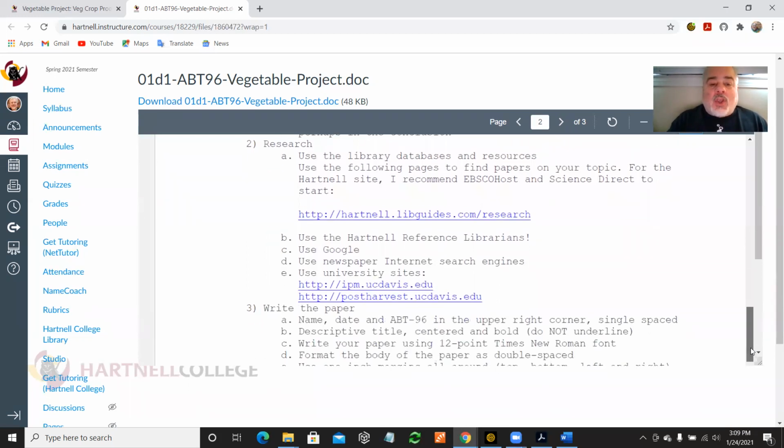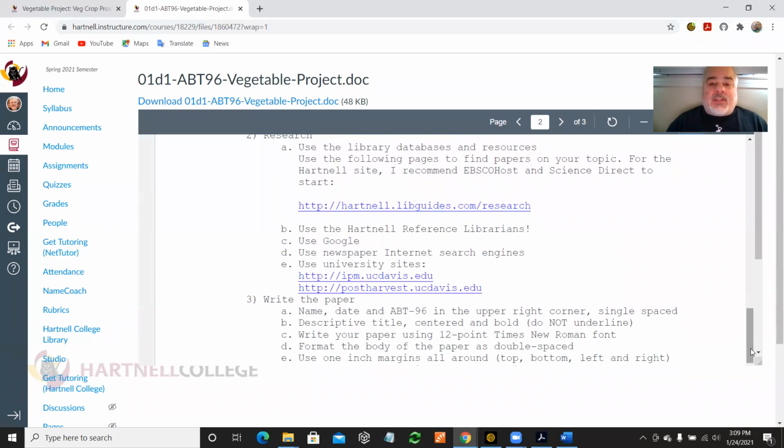So where are you going to find that? You're going to find that in our library databases and resources. And there's the Hartnell libguides.com research. I'll show you that in a moment. And you could try to contact the Hartnell Library and say, hey, help, can I get an appointment with a reference librarian? Google is a reasonable place to search, but not great if you're not good at how to do it. Newspaper, internet search engines can be good for some things, but again, this is about science.